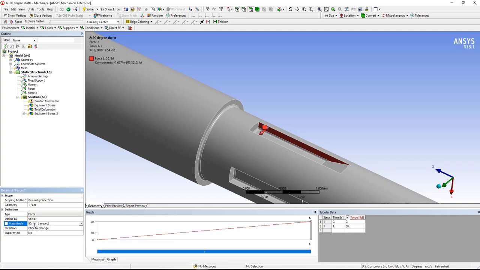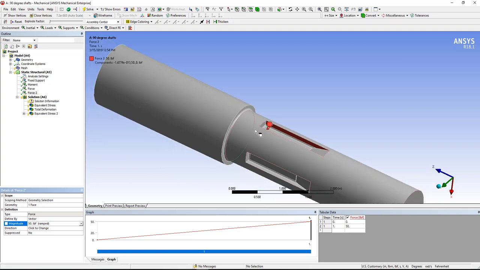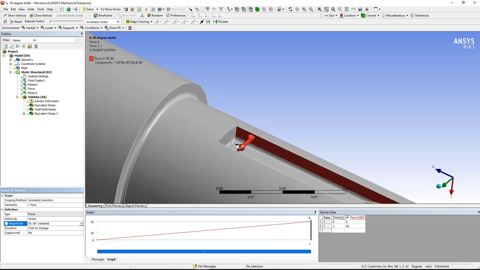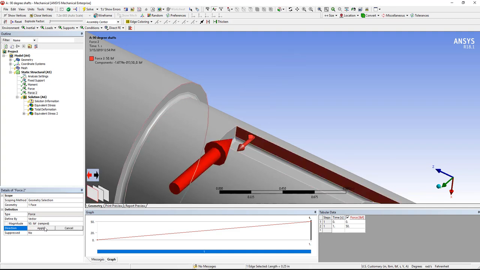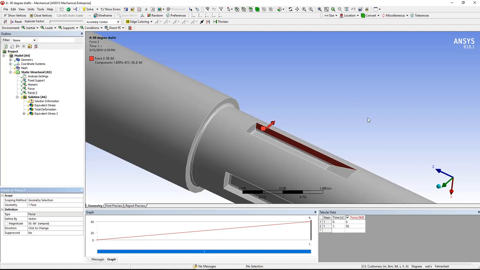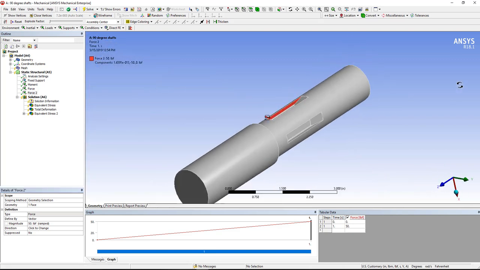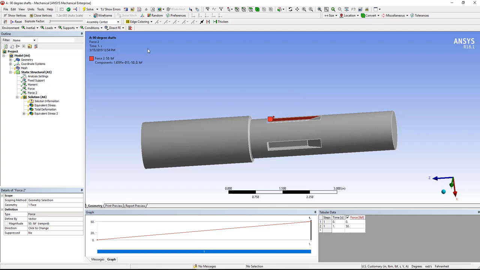Now there would be some question in practice. They wouldn't necessarily be loaded equally, but that's still a good starting assumption for this. Okay, so let's get our direction, apply that, and we see we've got our forces applied to this.